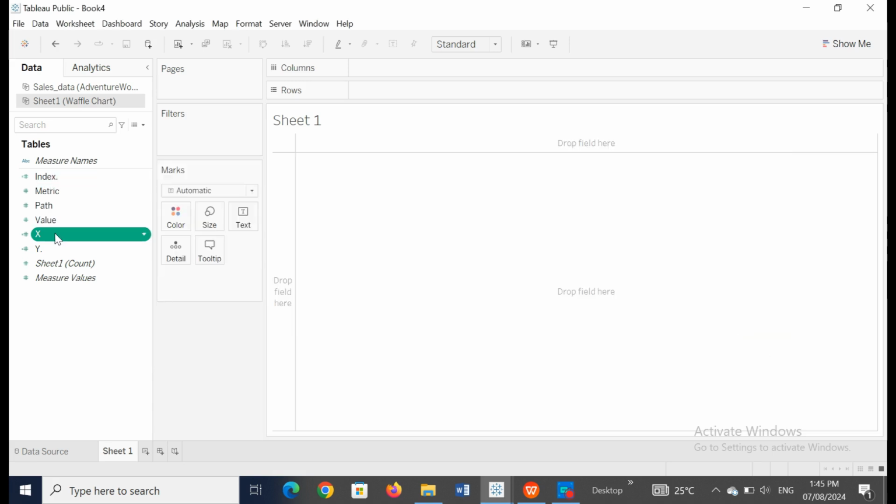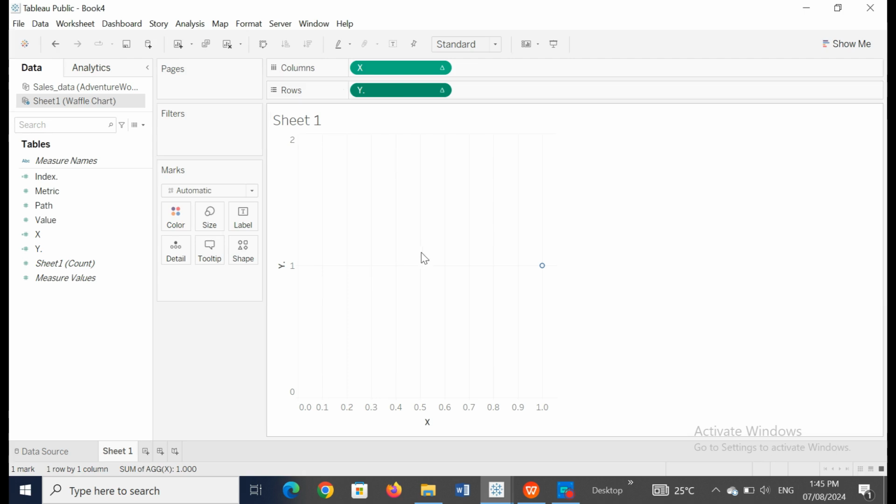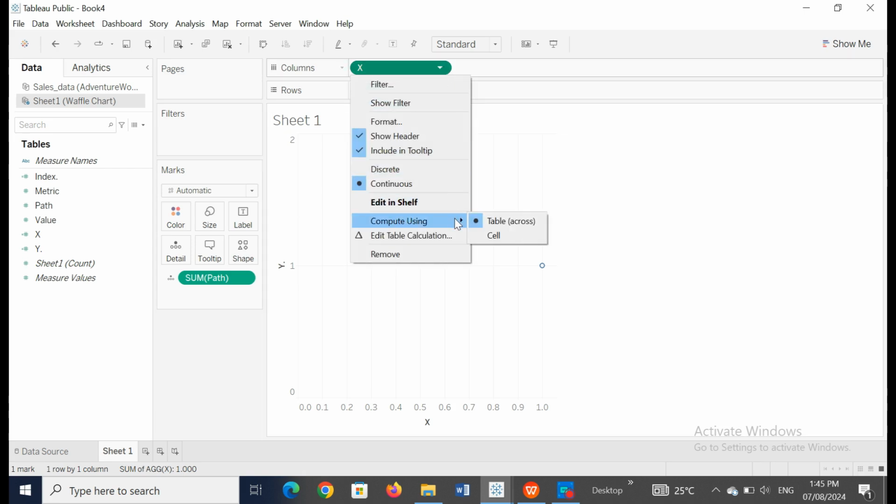So now we've done that, we need to just bring this here, drag and drop it on the column shelf, drag and drop this on the row shelf. Now we've dragged and dropped that on the row shelf. The next thing we are going to do, we are going to drag our path and drop it on the details shelf. Then we are going to do compute.